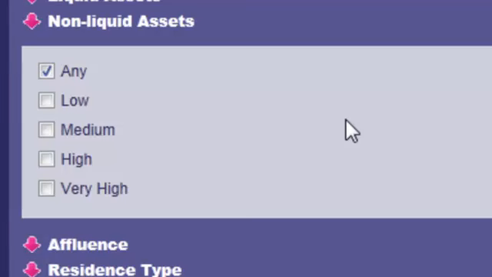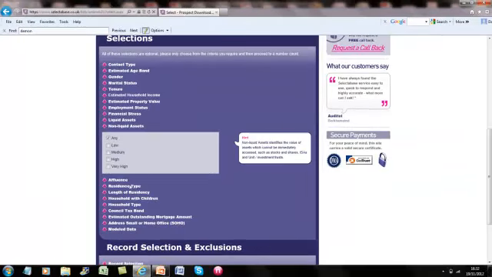Non-liquid assets, essentially a home and other assets, personal assets. Again, for a financial advisor or somebody like this might be important. For our furniture store it isn't, but I'm just trying to show you the range here.